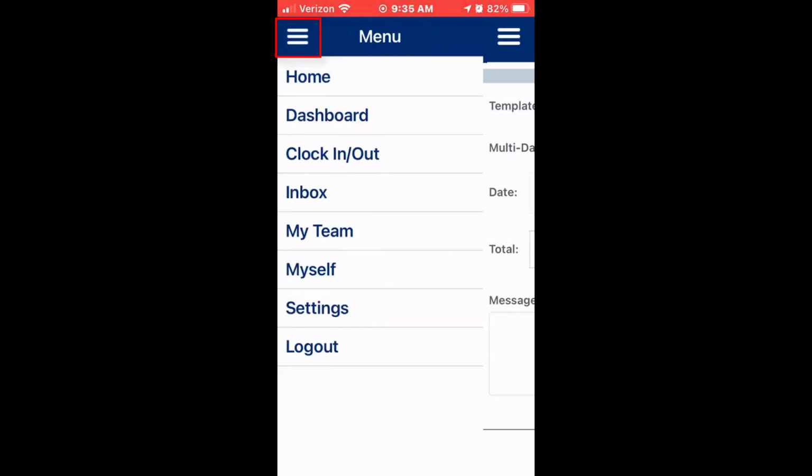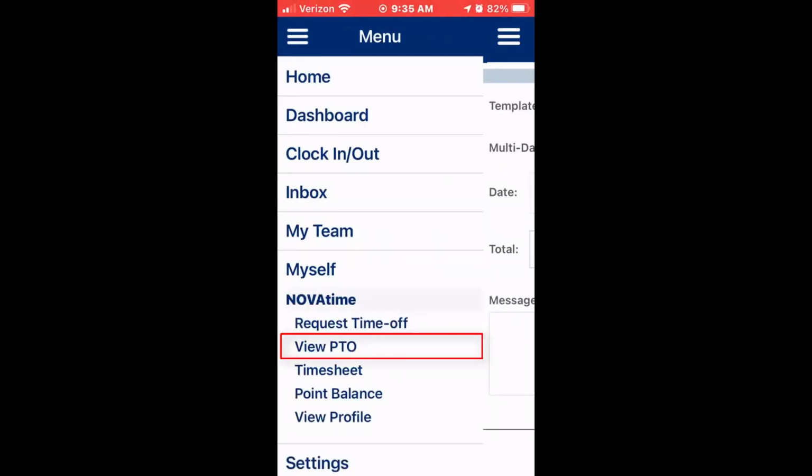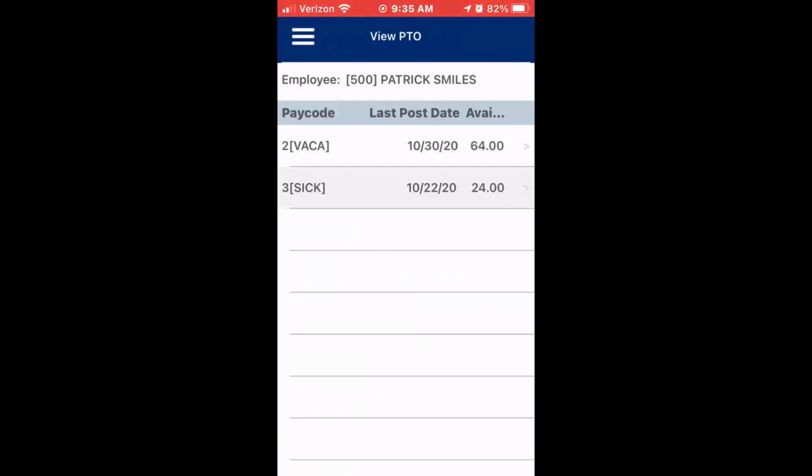Back to the menu under myself. If I click View PTO, it's going to show you how much time I have available as the employee. Say vacation, I have 64 hours.